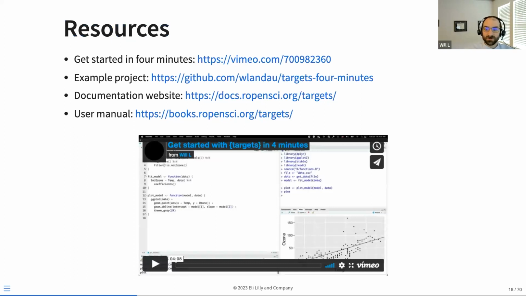So there are resources already in place for getting started with targets. There's this 4-minute video that I'm linking to here. That's a very simple project with 3 or 4 steps in the analysis. And you can begin by just developing functions for this data analysis in the usual way. And then using the use_targets function, it's a very smooth, easy transition in order to get from just a function-oriented data analysis project to a targets pipeline.